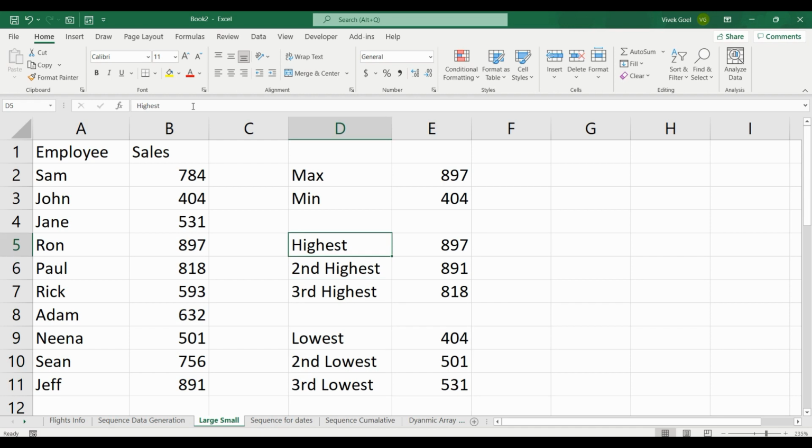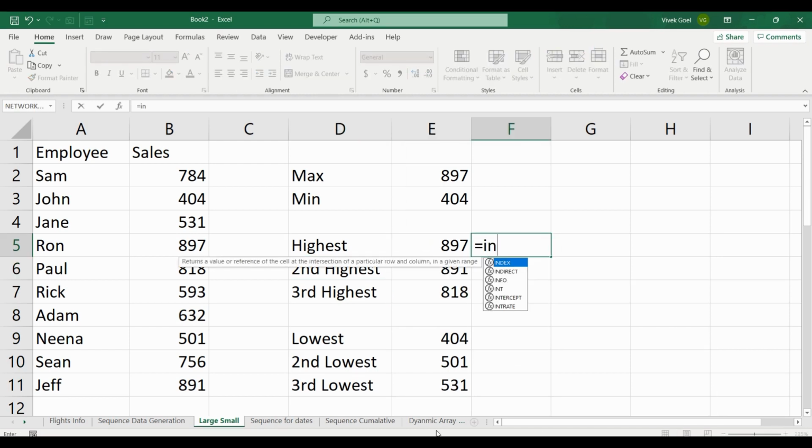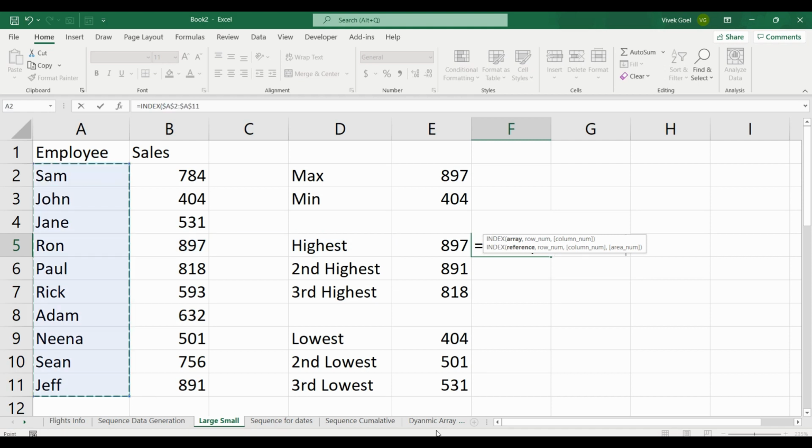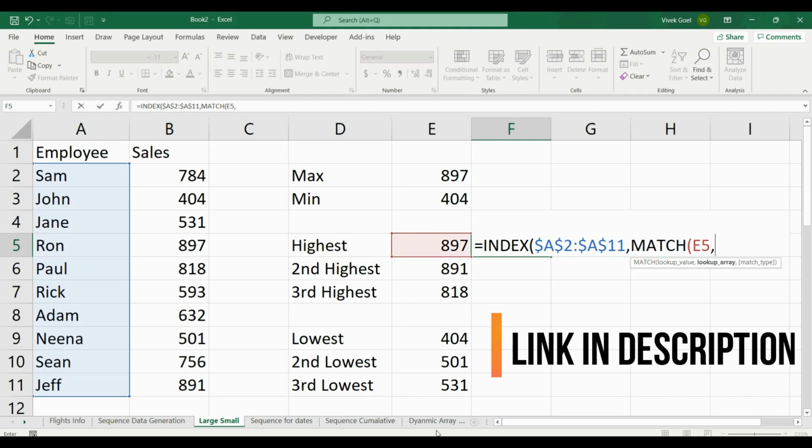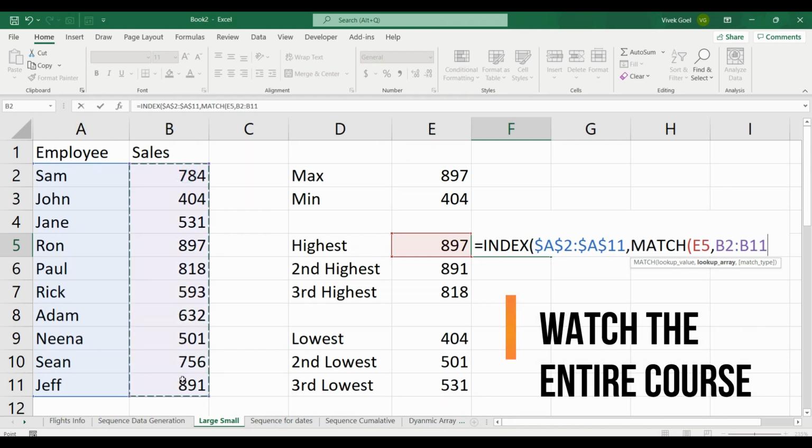If we want to get the names of these candidates as well, we can get them using XLOOKUP or index match. If you do not understand how XLOOKUP works or how index match works, I have created separate video on them.